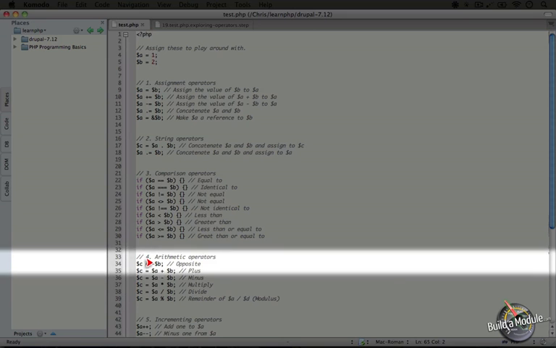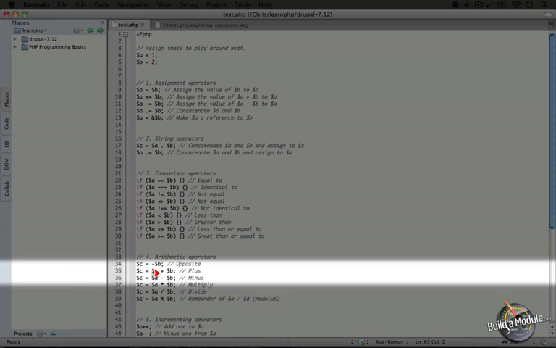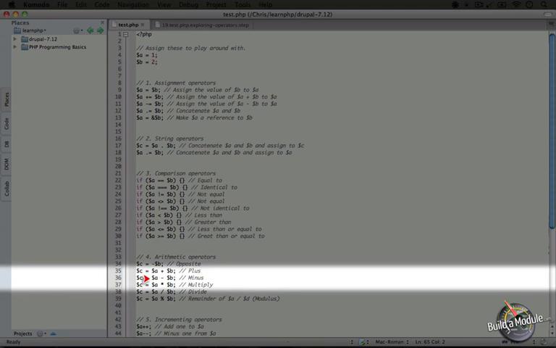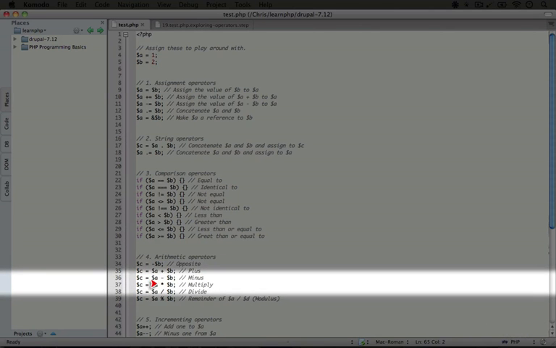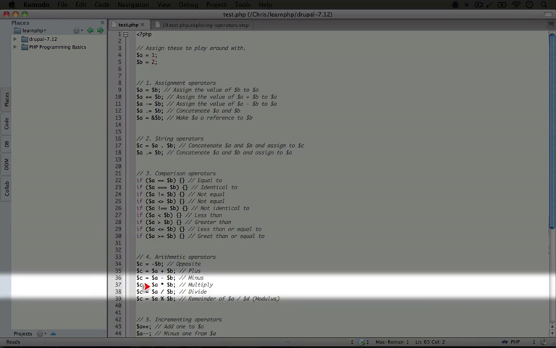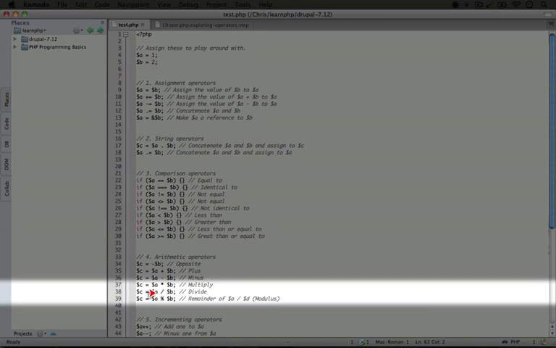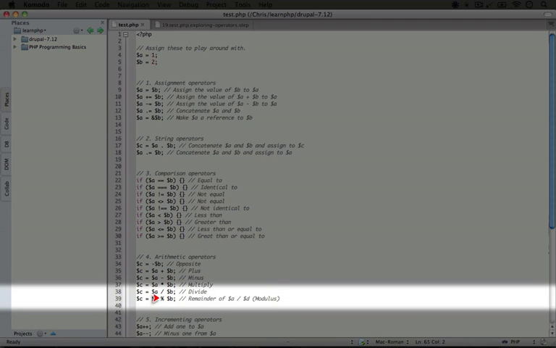So if b equals 2, then c in this case will equal -2. It's the opposite. We can use a plus sign operator in order to add a and b and return it to another variable. We can use the minus sign in order to subtract b from a, the asterisk in order to multiply a and b together, the / in order to divide a by b, and then the percentage sign, which will return the modulus, which is the remainder after you've divided a by b.